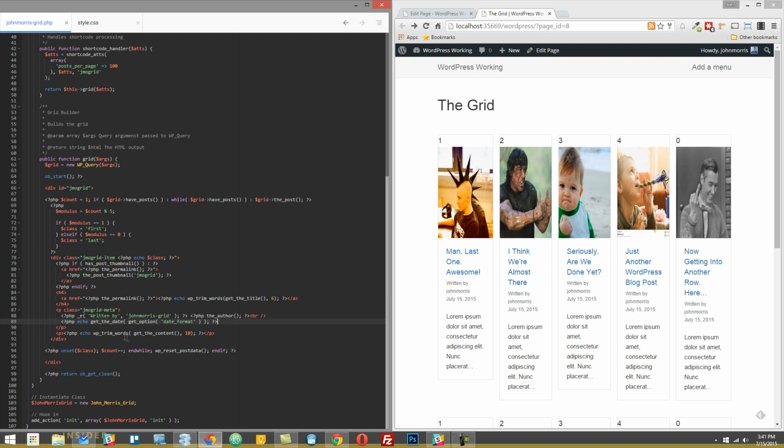All right, so that does the date, and then finally we have our description here. And so we have, again, echoing WPTrimWords. In this instance, we're passing in get the content, and we're trimming it down to just 10 words so that we only have 10 words that show up here. Again, for the same reason that I did it on the title.